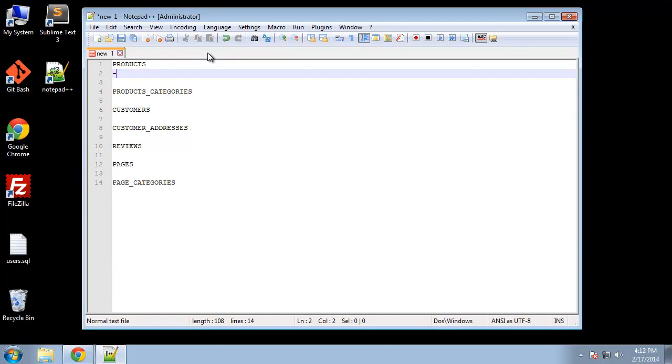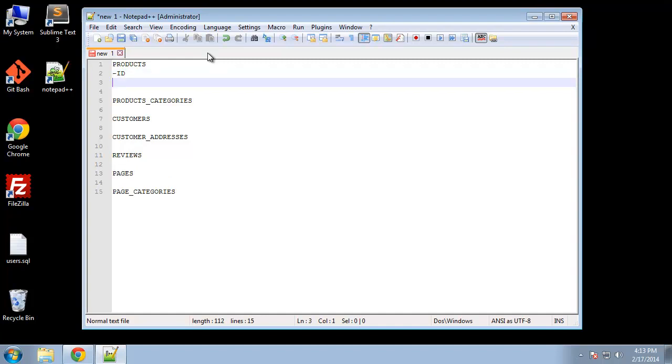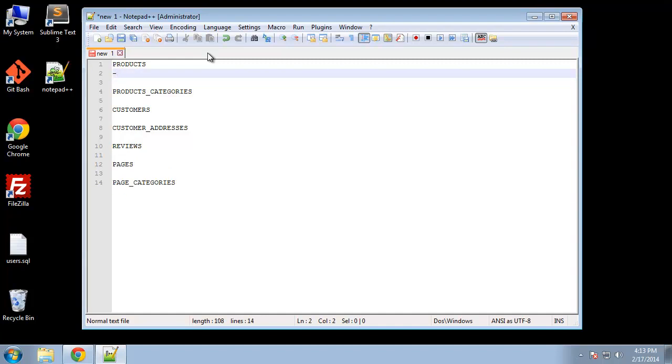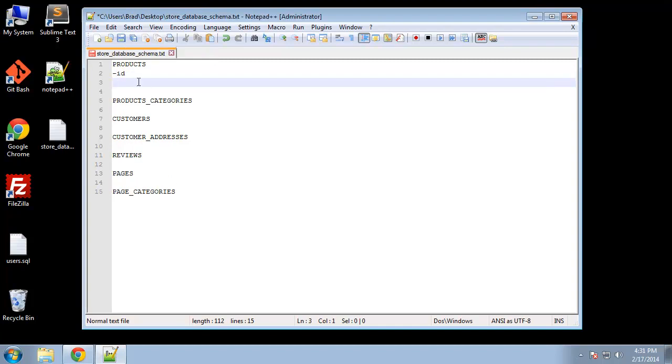Alright, so pretty much all of our tables are going to have a field called ID. Alright, and that's going to be the primary key. And after we establish all our fields, I'll go back and label what's going to be a primary key or a foreign key and all that. Alright, so our products will have an ID. Let me put these in lowercase. Products will also have a name.